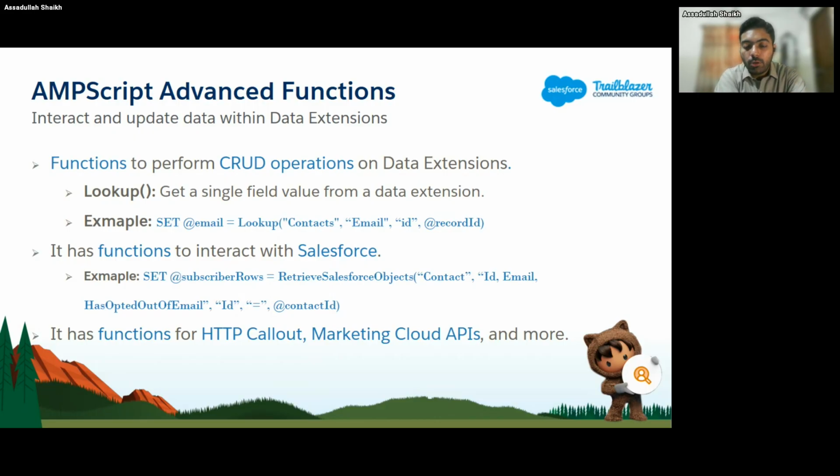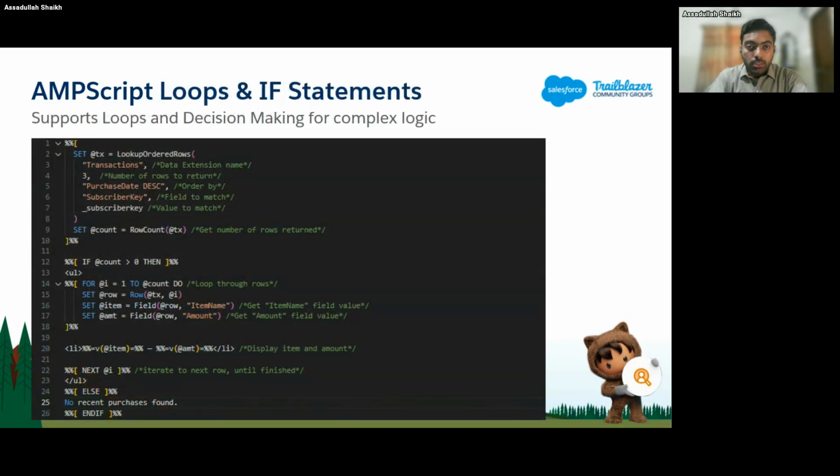So when we talk about AMPscript, we say it is mainly used for content personalization. That is the purpose it was built for. But over time, it has been extended to incorporate some advanced capabilities as well. So right now, we can use HTTP callouts within AMPscript as well, and you can also interact with Marketing Cloud APIs, which we will see in the demo. And yes, it does support loops and if or conditional statements to some extent.